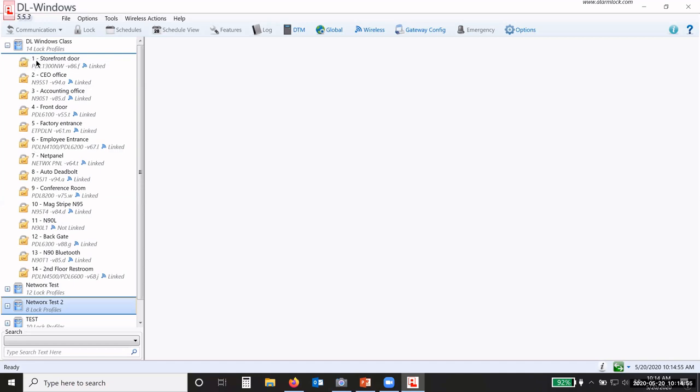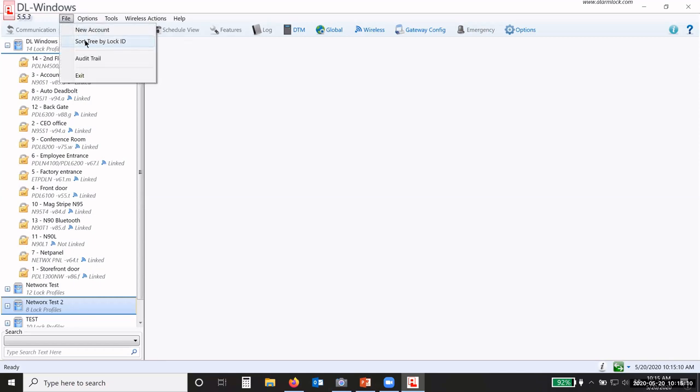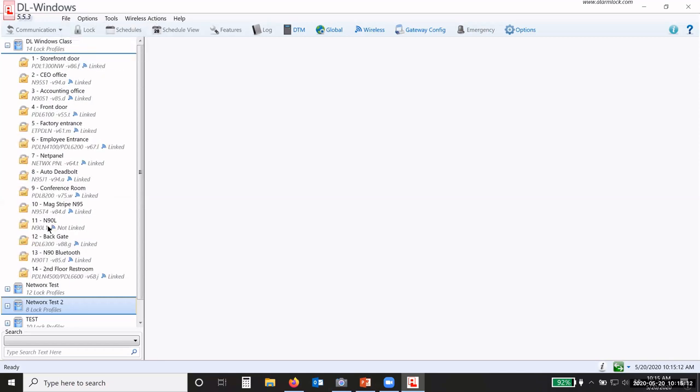So if you want to sort them by the lock name, in alphabetical order, you can just click on that and it'll change it to the lock name. Now your numbers are scrambled. Okay. Or you can sort it by the lock ID number. Okay, so that's what that is.